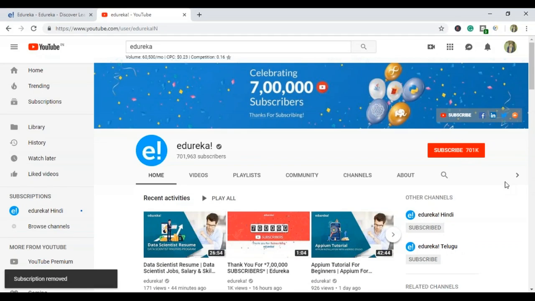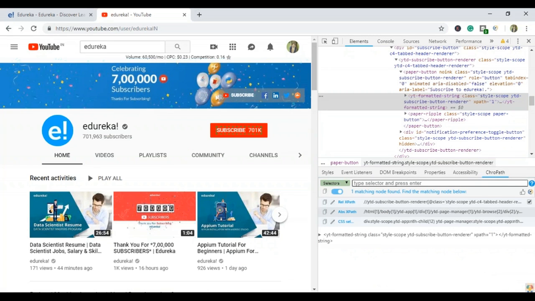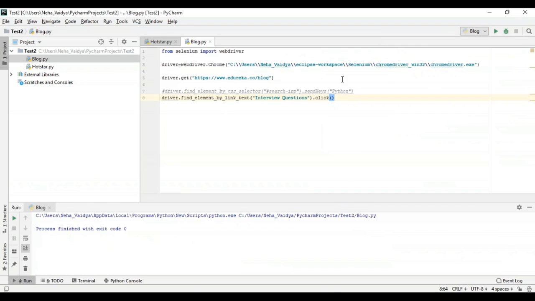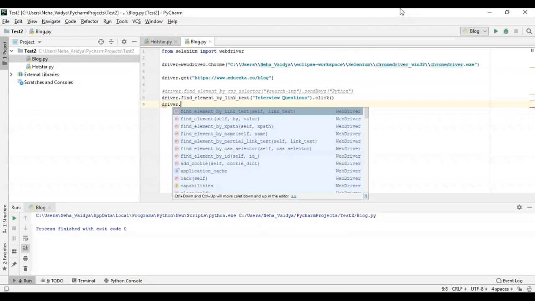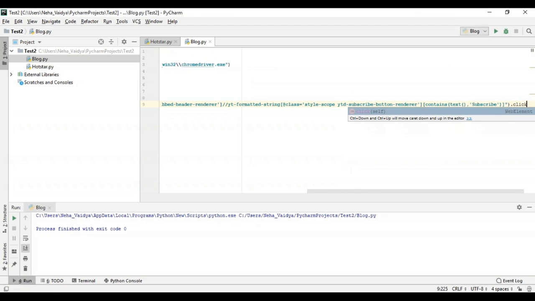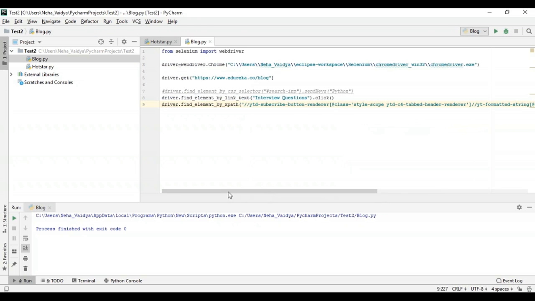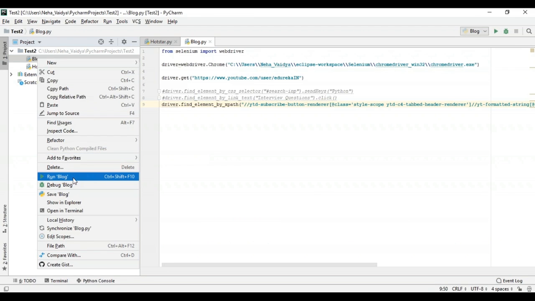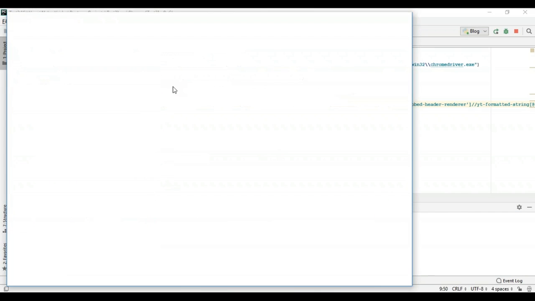Now say I want to subscribe to this Edureka channel. So what will I do? I'll just inspect this and I will copy the XPath for that. Go back to my PyCharm, write it by XPath, dot click. Okay. As this is a very complex XPath query, with the help of ChroPath it's very simple for us to find the XPath, or else manually writing such a big XPath is very complicated.